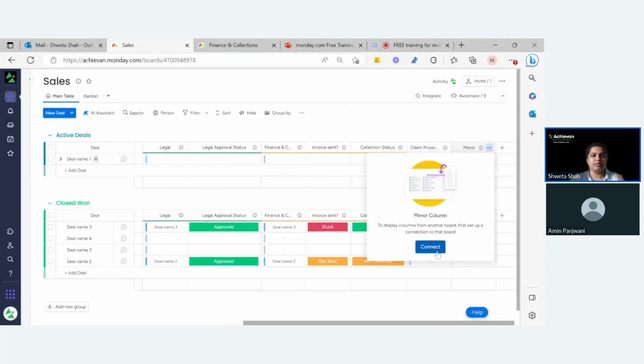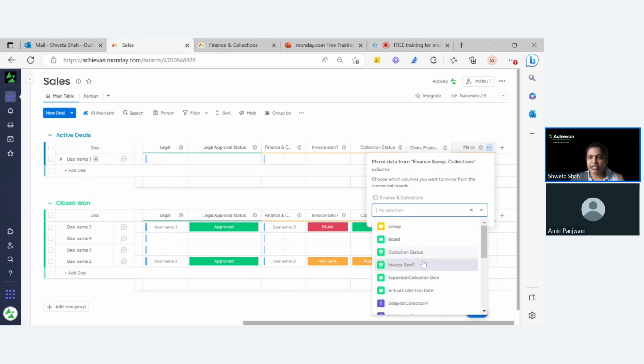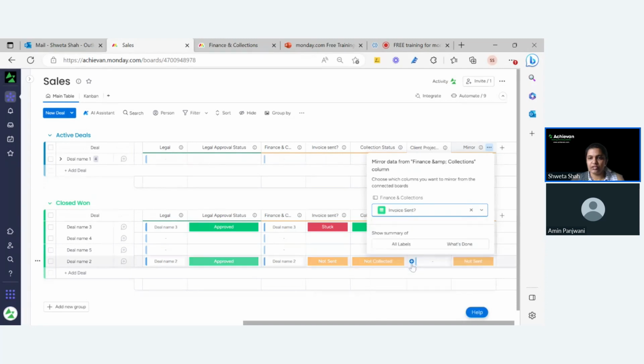and it will ask you, because now there are several connections, right? Connection columns. So it will ask you which connection column, and it will show me all the connection columns. So this time I want to choose finance and collection. I'm just showing the example of how I brought these columns here. So finance and collection, and now it will show me all the columns, but I'm interested only in invoice sent and the collection status. So I just chose like this.